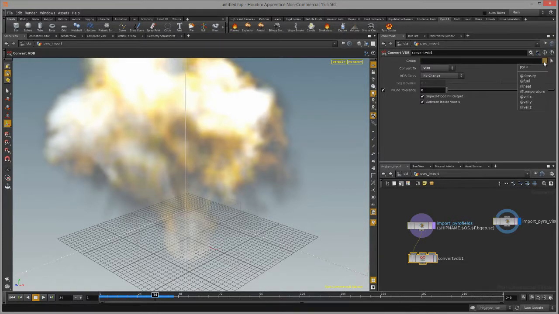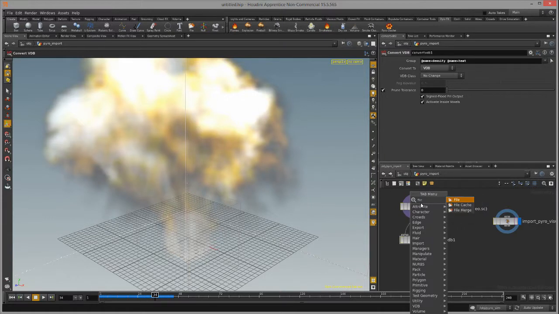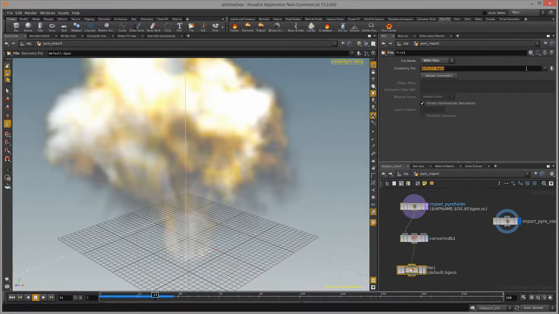If I click on this arrow right here, it gives me the choices, which are density, fuel, heat, temperature, which we showed in the Cinema4D file, and we also have velocity, x, y, and z. Just to keep things nice and quick, I'm going to choose density, and let's do heat as well. Now that we have that selected, all we need to do is add a write node so that we can write this to disk. Press the tab button and type file to bring up a file node. Connect this to the file node, like so, and I want to write files.